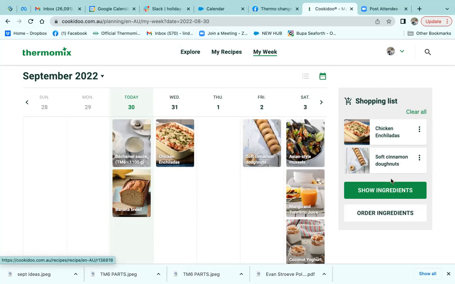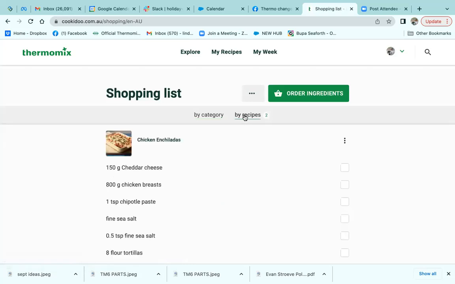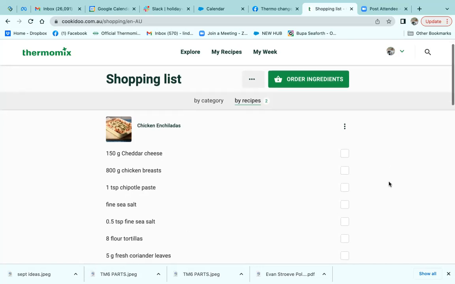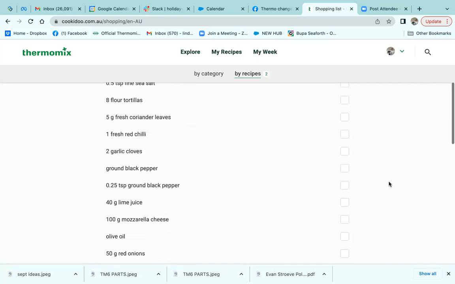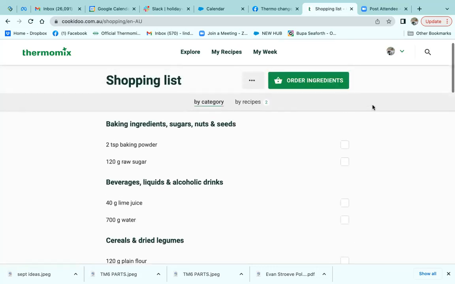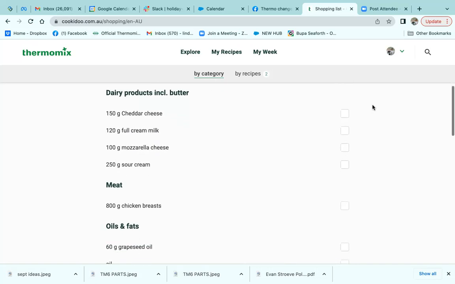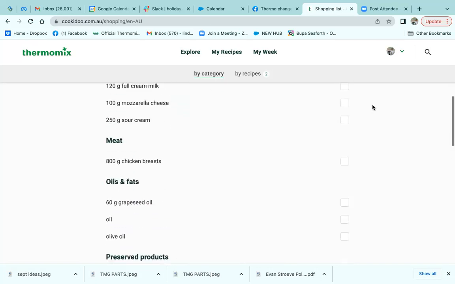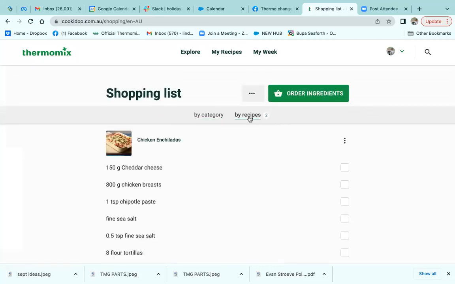So what we can do here is look for some ingredients. We show the ingredients by pressing this button, and it appears in two ways. You can let it appear in the shopping list via the recipes themselves, so there's the chicken and there's the donuts. Or you could go by categories, which breaks it down roughly how you would find it in a supermarket, with the dairy products and the fruit and veg and all of that categorized to help you walk around a supermarket, as an example. But I like the by recipe.